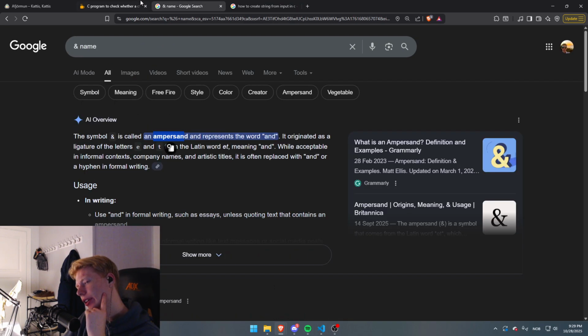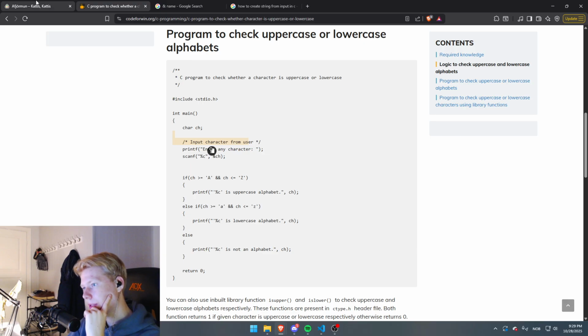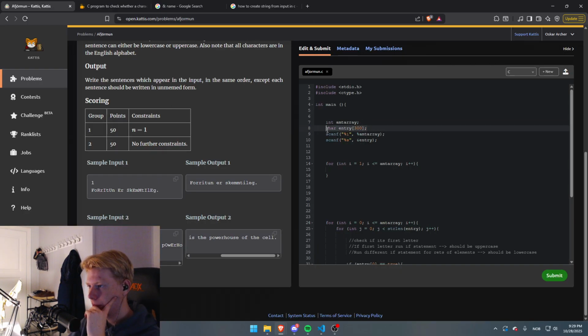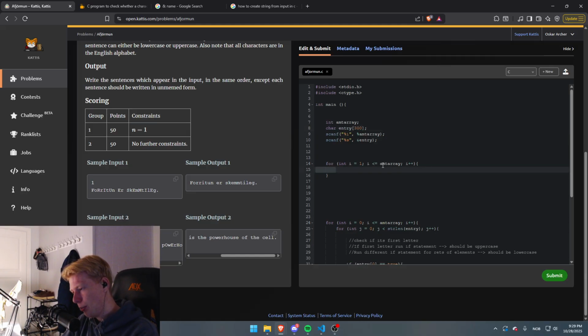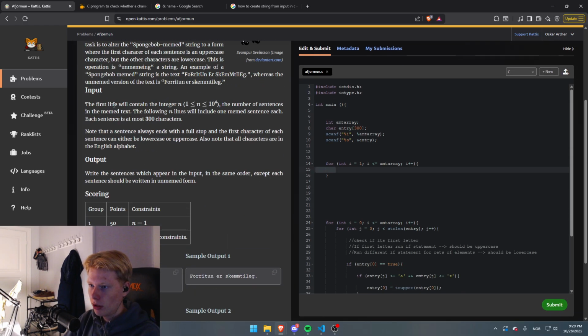Okay, so I think I've been thinking a bit. I think the way we need to do this is we need to use one array. We can't create another array. I don't think that's possible, and if it is possible, I don't even think that's meant for this one. So I think a part of our for loop will be to just add a new line onto the original array. So let's see the input here. The first line, the number of sentences. The following n lines will include one memed sentence each. Each sentence is at most 300 characters, and that's the problem right there.